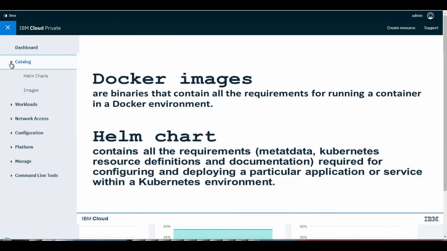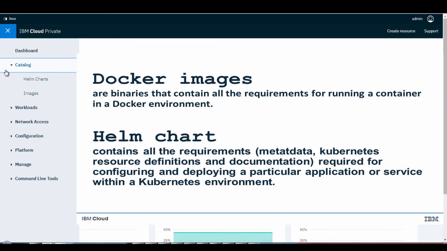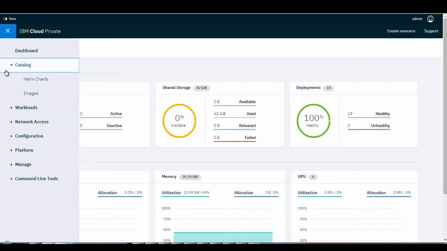For example, Docker images are binaries that contain all the requirements for running a container in a Docker environment, while Helm charts contain all the requirements for configuring and deploying applications in a Kubernetes environment. Essentially, both deliver a ready-to-deploy solution, so we have a one-stop shop for that in the newly promoted Catalog tab.